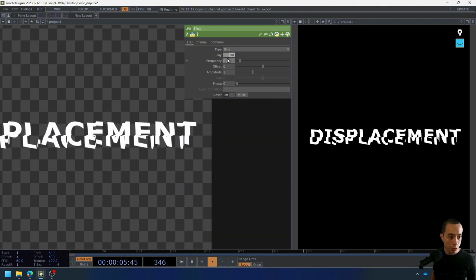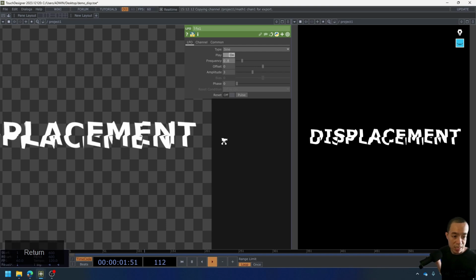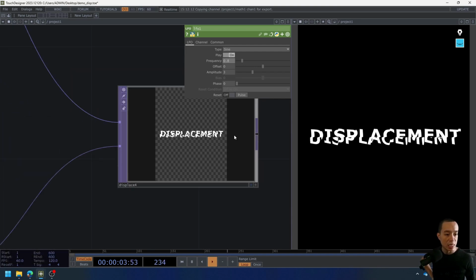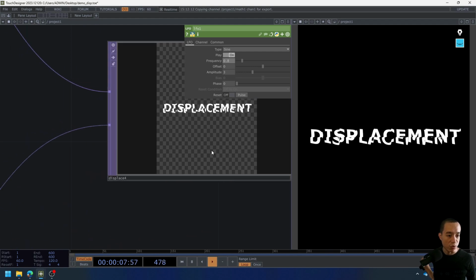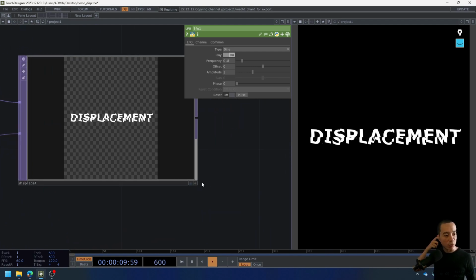Okay, maybe a little bit too slow. I'm going to put it at 0.8. Okay, and you have this animation going on, from left to right. So basically what we do here is move the texture image from left to right in a loop, and it creates a kind of displacement or distortion on the text as well.